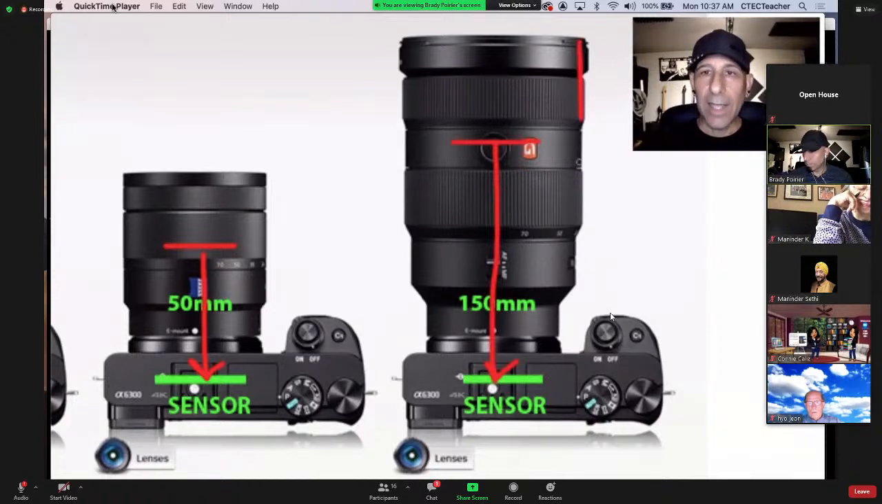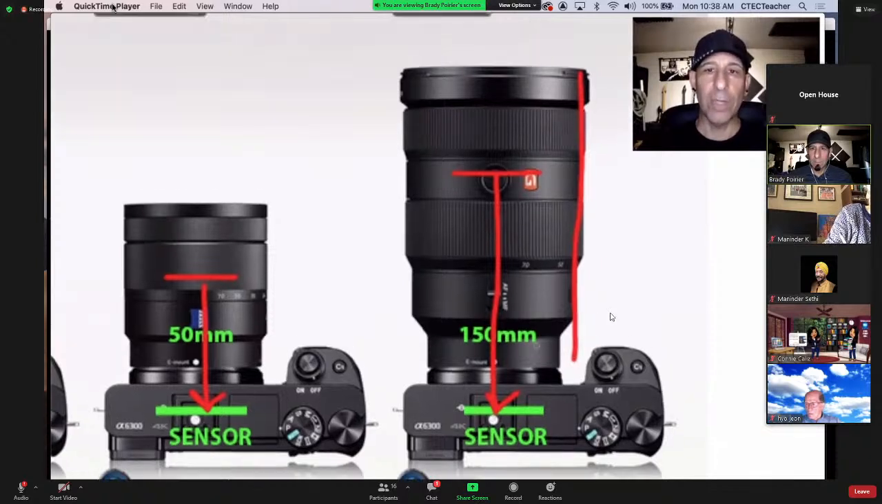So it's not the length of the lens. Keep that in mind because I have that on the test and everybody seems to get that wrong. It's not the measurement of the lens. The 150 millimeters is related to how long the lens is, because obviously if I have a 150 millimeter lens, it's got to be bigger than a 50 millimeter lens.